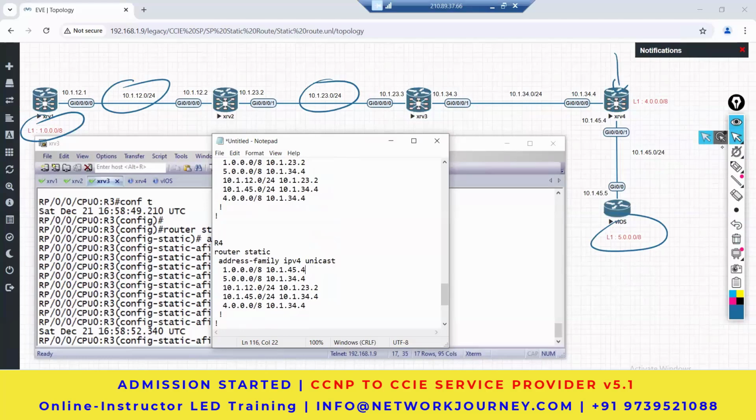So for the 1.0, I have a next hop of 34.3. What do you think for this one? 5.0, 45.5, and the 12.0, I don't know, 34.3 again. For the 45, I don't need it. I need the 23.0 as well. And I don't need a 4.0 now.